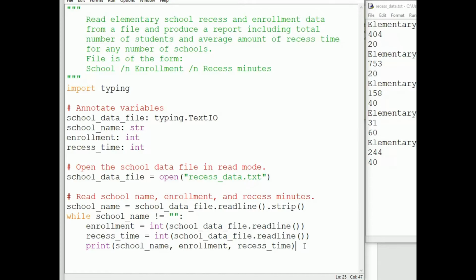Either I'll read the next school name, as when I finish reading the record for elementary 1 and move on to the record for elementary 2, or I'll read the end of file marker, as when I've finished reading the record for elementary 5. Of course, the file we'll be reading from eventually, when we have all the data, will be much longer, but it will always be of the form school name, enrollment, minutes over and over until we're done. So after I print the school record, I'll repeat the line school name equals school data file dot readline dot strip as the last line within the loop.